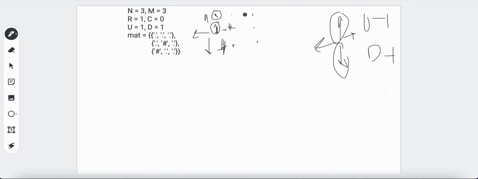Now what are the different possibilities? We can move left from here, up, right, or down. Down movement is not possible because we already visited it. It's not an empty cell, we already changed it to 1. Left movement is also not possible, it's out of bound. Upper movement is also not possible, it's out of bound. So only one movement is possible, it's right.